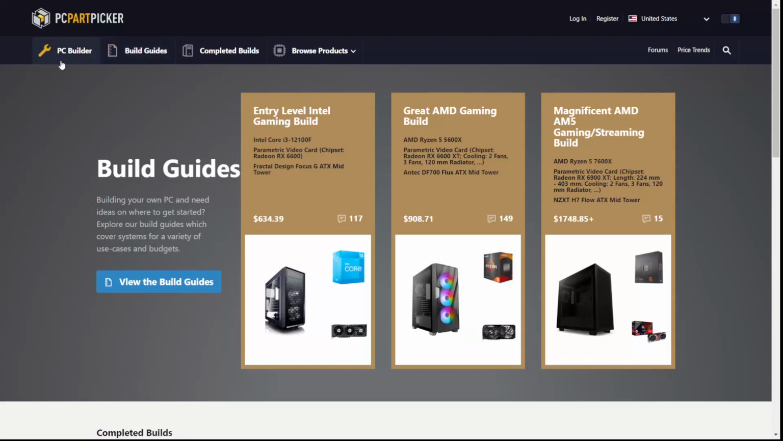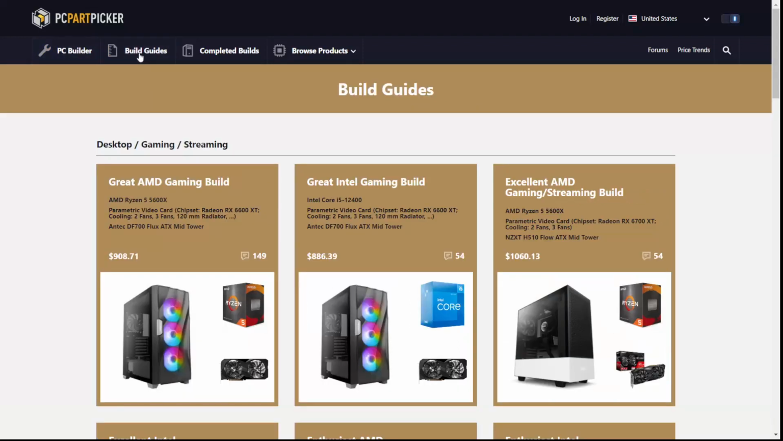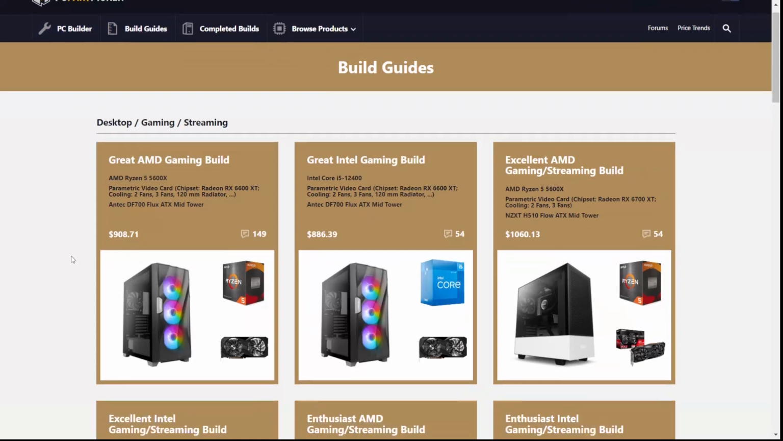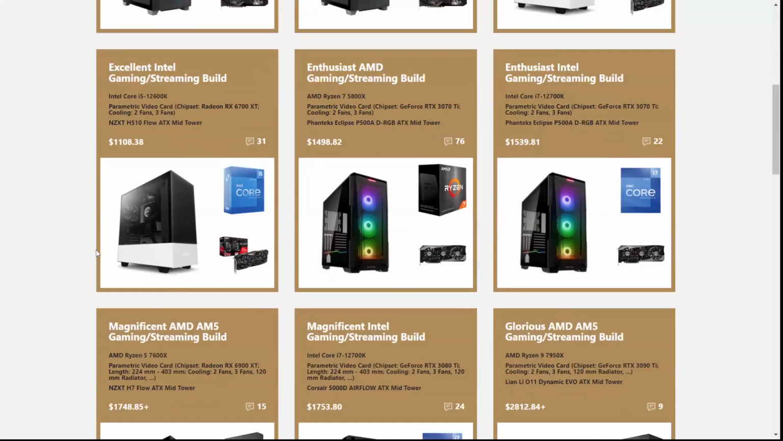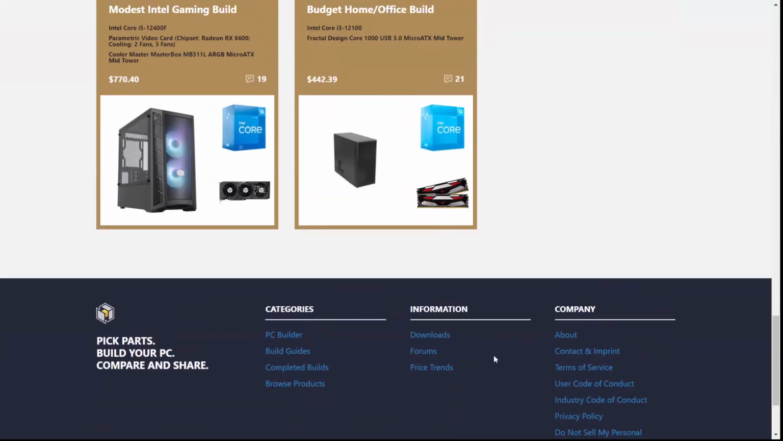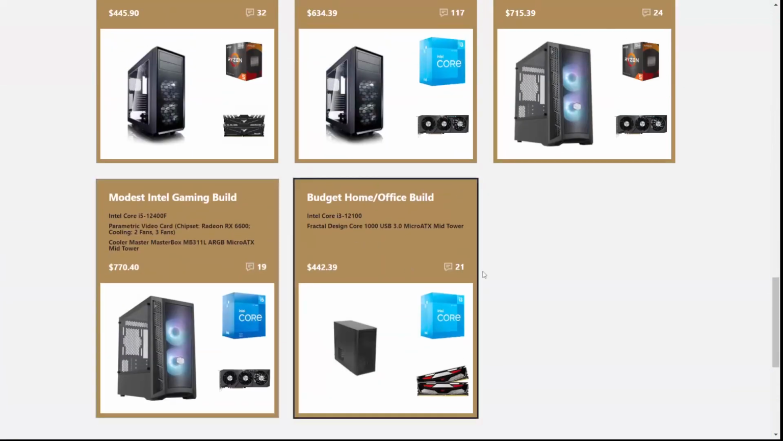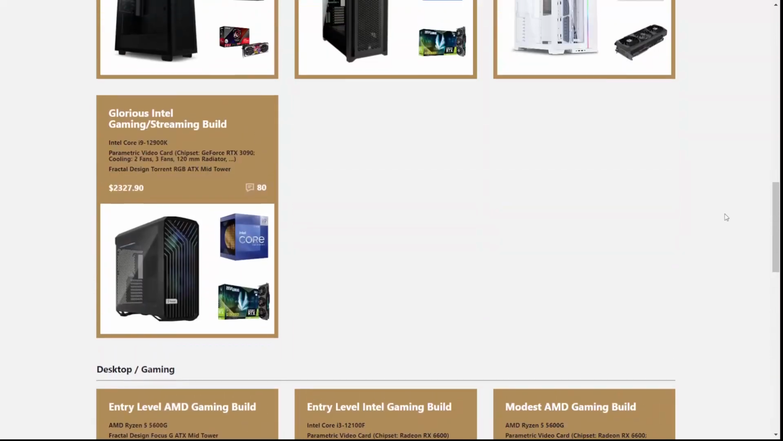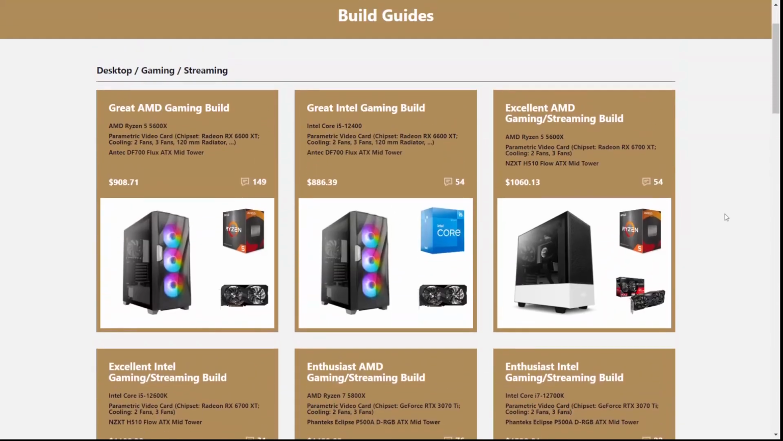Last time we looked at PC Builder. This time we're looking at build guides. So we click on that and it shows all of those. Desktop gaming streaming builds are here, and then there's some desktop gaming builds, and then finally, of course, these home office builds here.